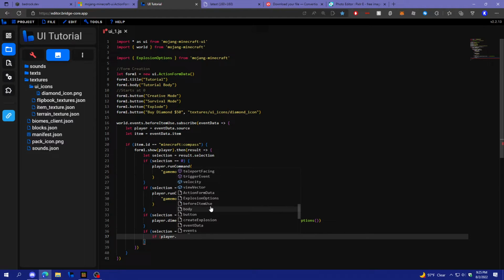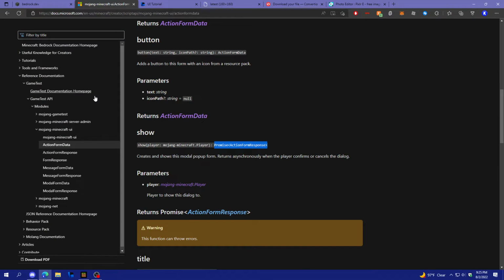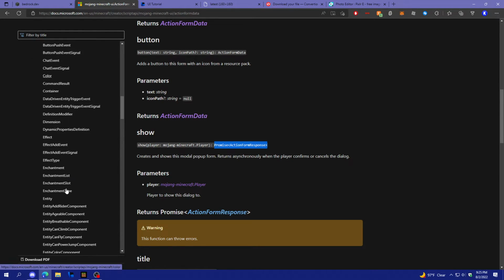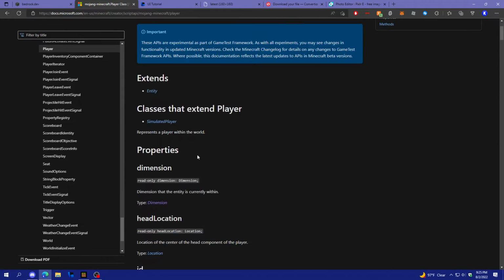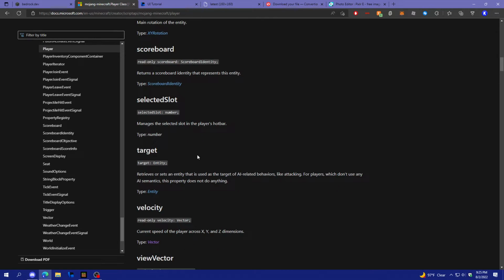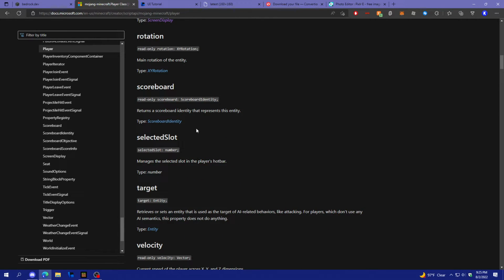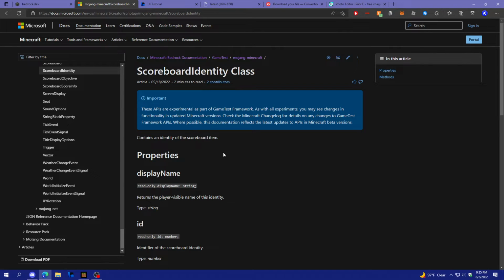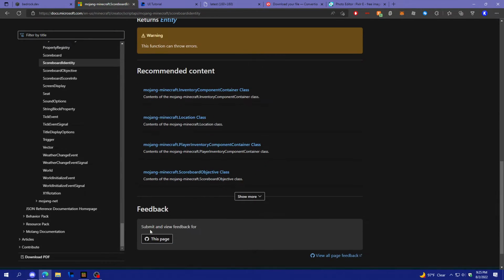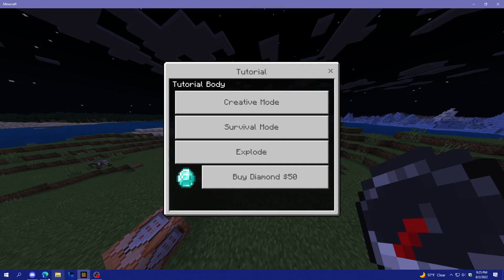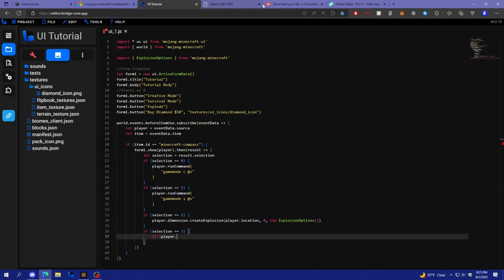I'm not sure if the scoreboard is the actual thing. So what we're gonna do is go to Mojang and then Minecraft, and then we go down to the player class. Then we check out scoreboard. Returns a scoreboard identity. Let's check this out. That this scoreboard. Okay, so it's not actually. This one isn't actually a scoreboard. It's just like a neat way of saying it.